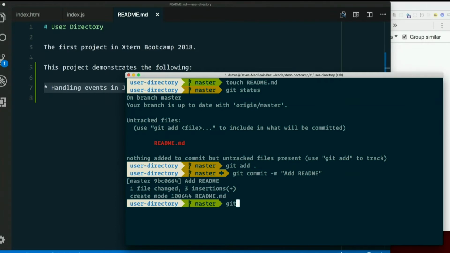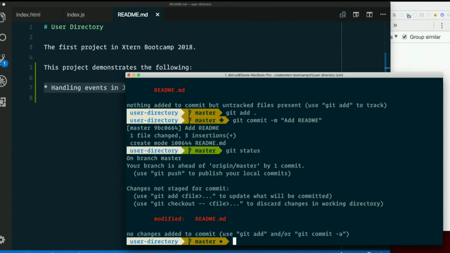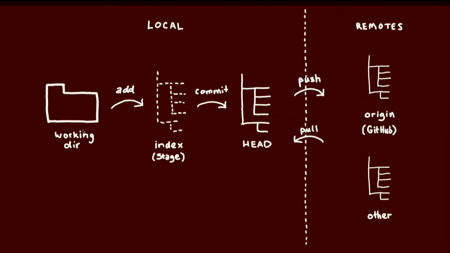Now if we do a git status, first of all, it's telling us that we haven't pushed something. But again, we have a change not staged for commit, which means that our modifications to README are in our working directory. So that's the current state of things. The way your files look right now, that's called your working directory.